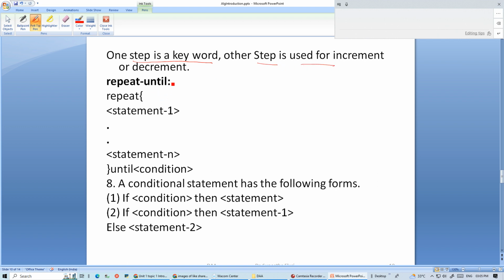The next one is repeat until. Repeat until is an exit control statement, in which we will execute the sequence of instructions first, and then we'll check the condition. So unless and until the condition is true, it continues to execute the sequence of statements.